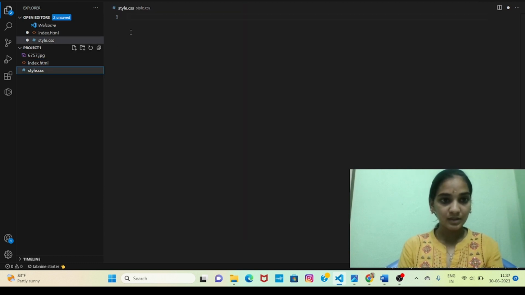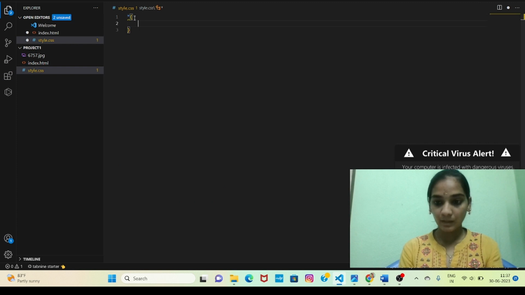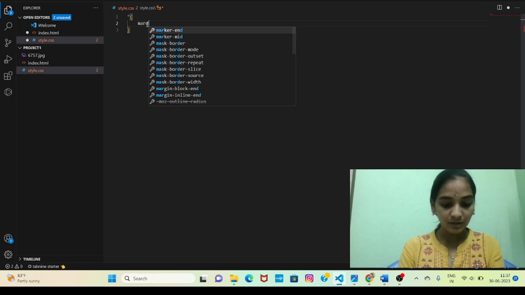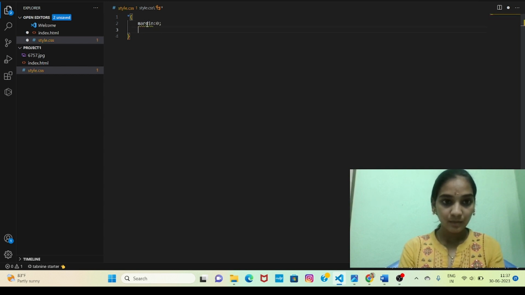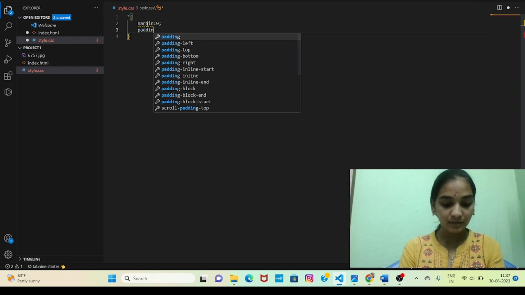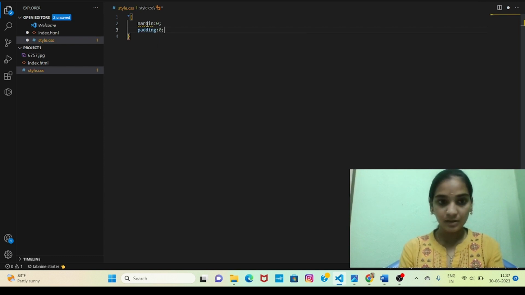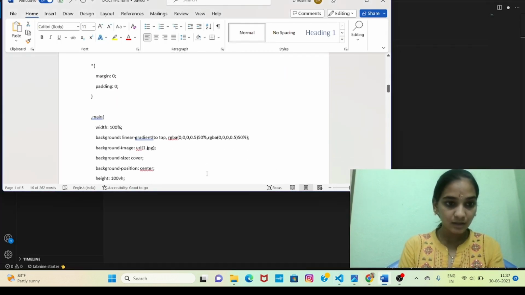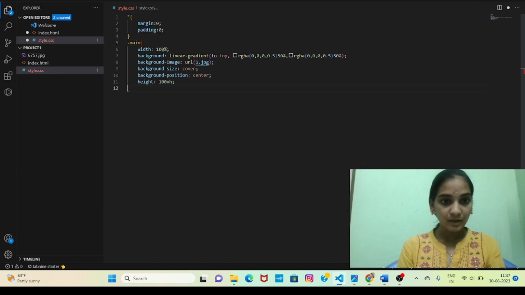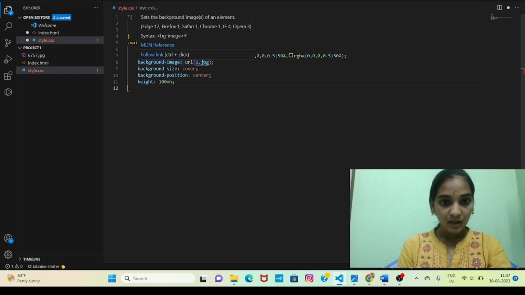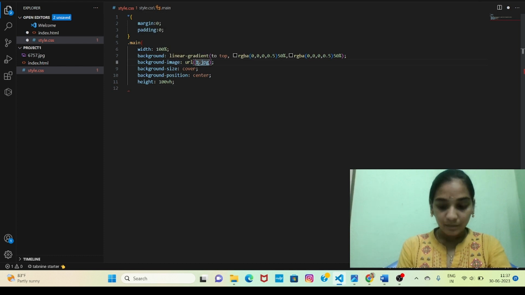Next, coming to the CSS file, giving the margin, that is 0. Next, padding, that is 0. Next, coming to main, with 100% width and background. That is linear gradient and background image. I'm renaming the background image.